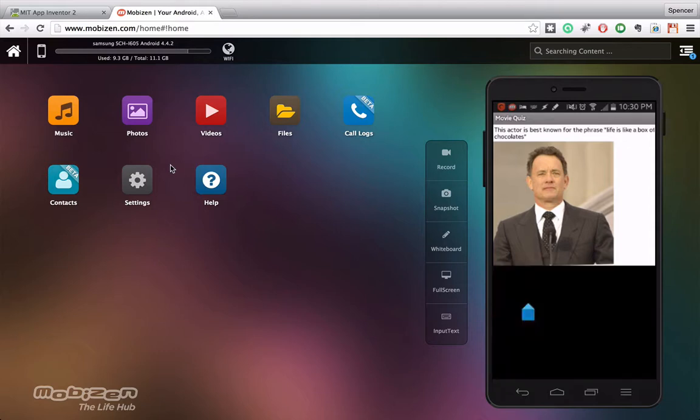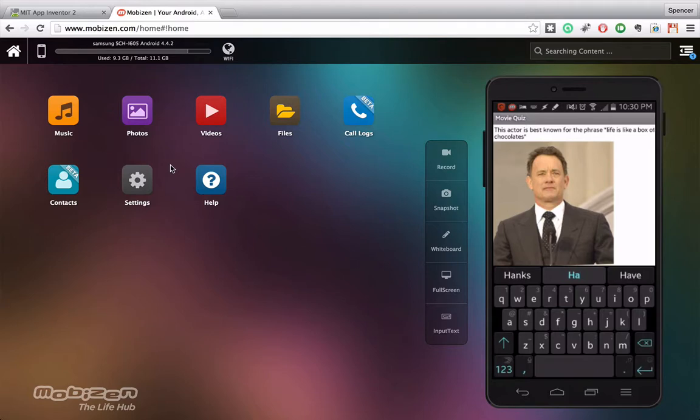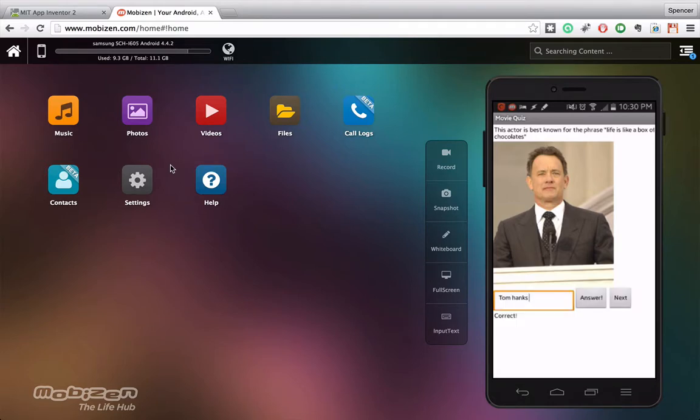But what would happen if I misspelled that? So let's say I instead spelled it Hanks with a lowercase h. And there's also an additional space on the end. So I'll go ahead and hit answer, and it tells me that I'm incorrect, even though I actually know the right name. So there's kind of a problem here, which is that the user has to enter it exactly like we have put in our answer.